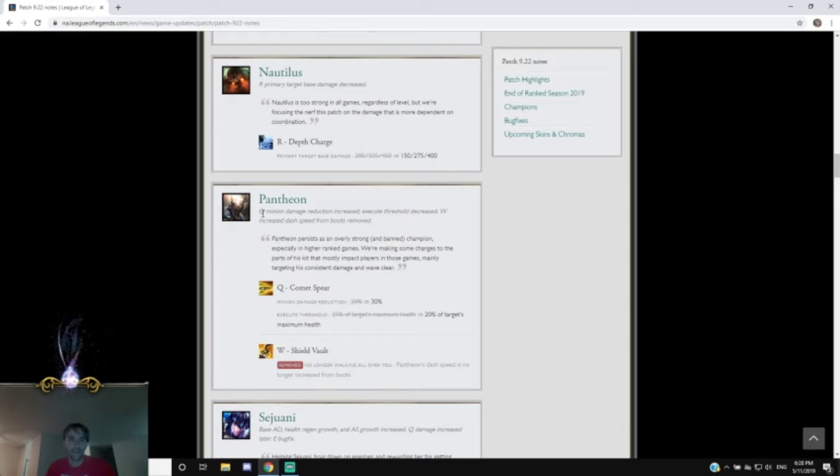Pantheon. Q minion damage reduction increased. Execute threshold. Okay. Yeah, Pantheon, if you did pretty well and you threw that spear, you were killing people really quick. So you're kind of okay. And Pantheon's dash speed is no longer increased from boots. Oh! Okay. Cool.